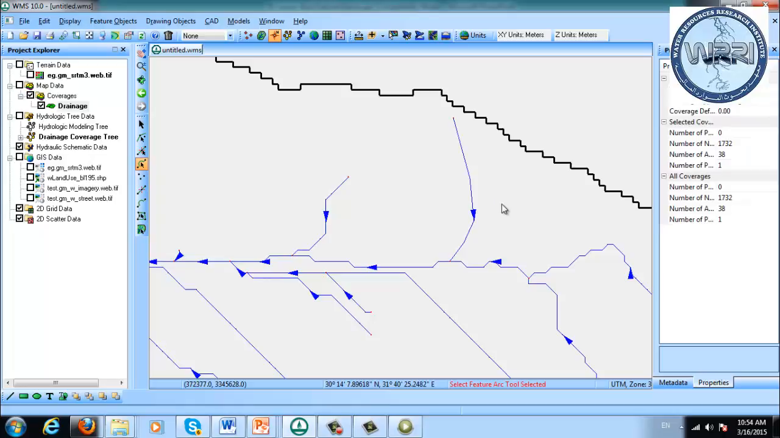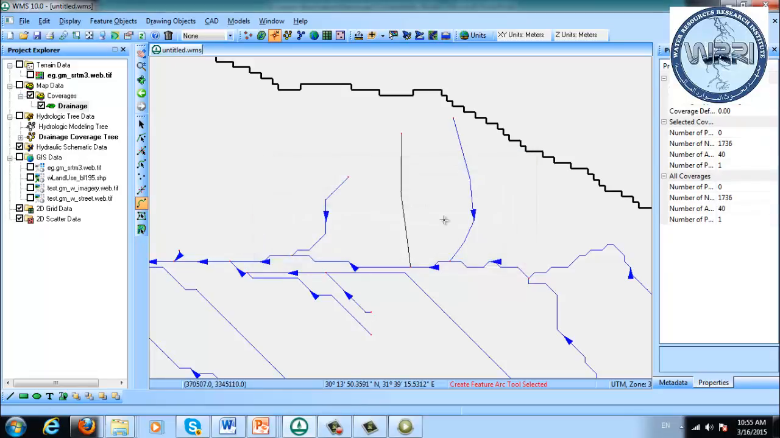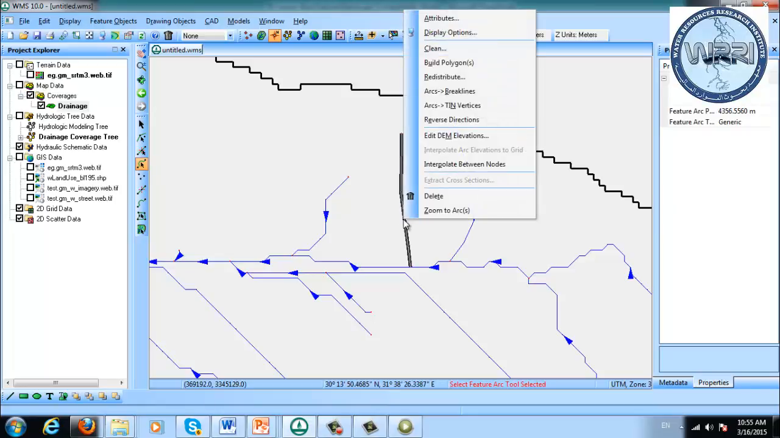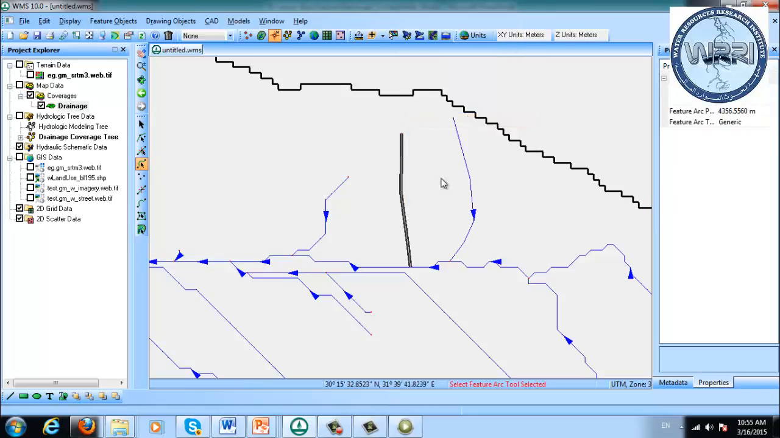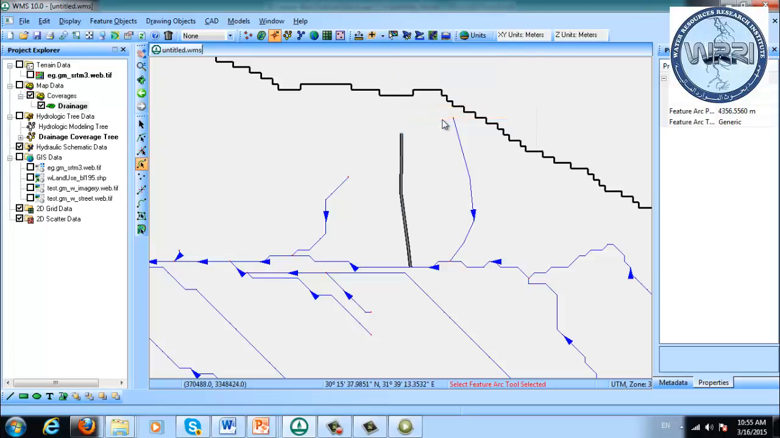Because I started at the downstream end and went upstream, and for hydrology that's what you have to do. So if I do the opposite, if I start at the upstream end and go downstream, let's see what happens. Okay, I get an error: multiple downstream segments encountered. I can't convert that to a stream unless I reverse the directions. There's a reverse directions command right here. Select that.